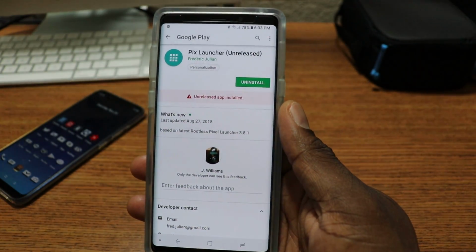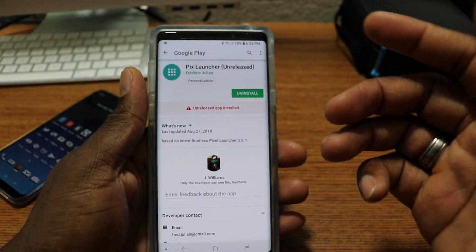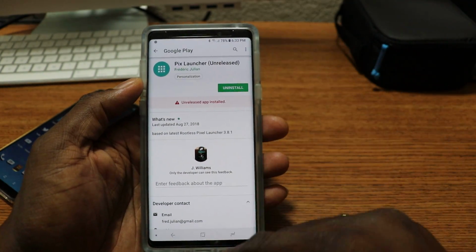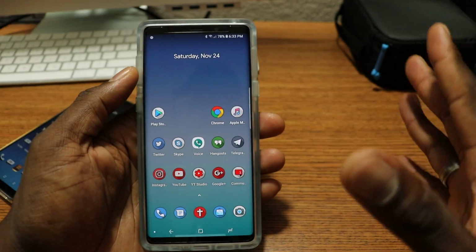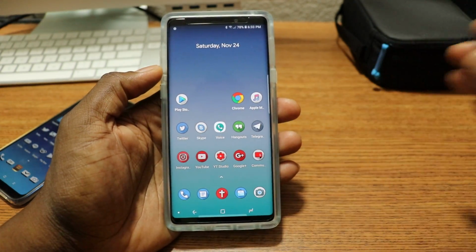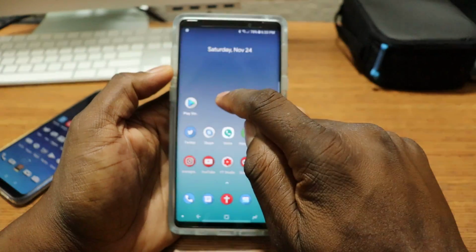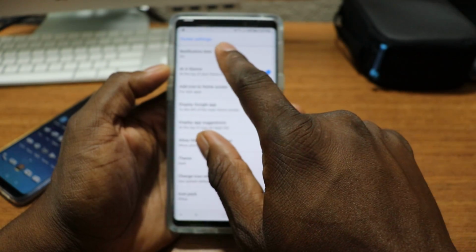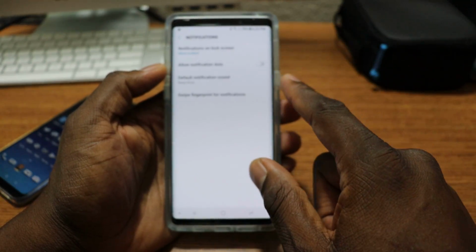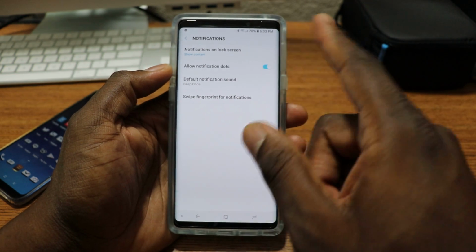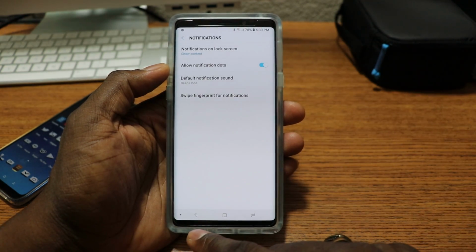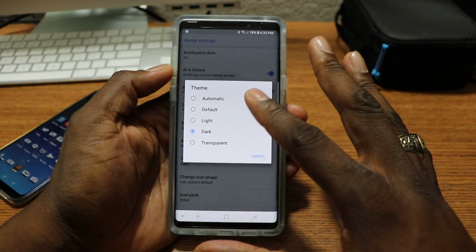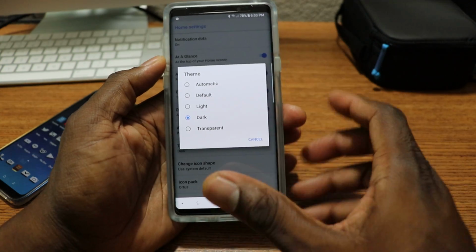Now, as you can see, this is an unreleased app right here. It's not available to everyone yet. It's in beta, but you can go to it and you can join. So you install that, and then you just put whatever icon packs you want on there. And it's just that simple. The way you get to your settings, you just long press and go to home screen settings. When you first install it, this right here will be off by default, so you'll need to go in there and turn it on. Once you do that, you'll be able to get all your notifications for your messages and apps and everything. And you can go automatic theme, dark theme, default, light, and transparent.